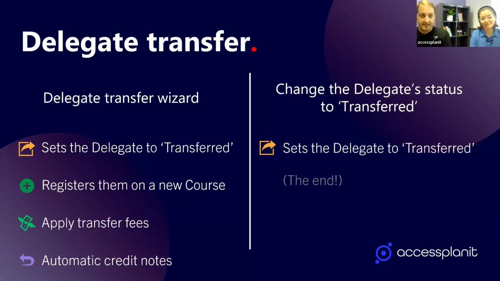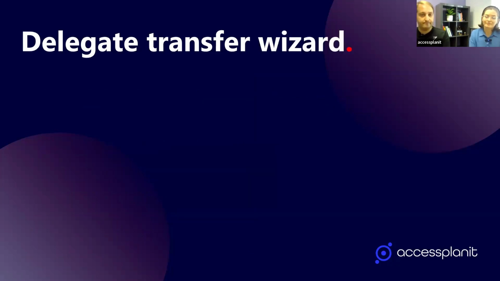Whereas with the change of the status, you change the status to transferred without using the wizard. Again, it just changes the status to transferred. That's it. No financial elements are touched with this option, but both options will trigger any transfer delegate workflows that you've got set up. So we'll look at both of them in a bit more detail, and we'll start with the transfer wizard.